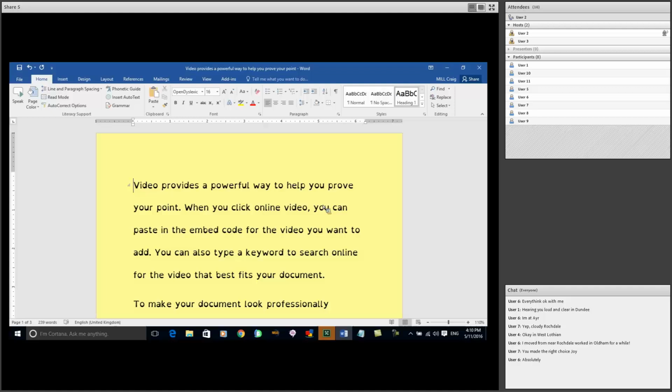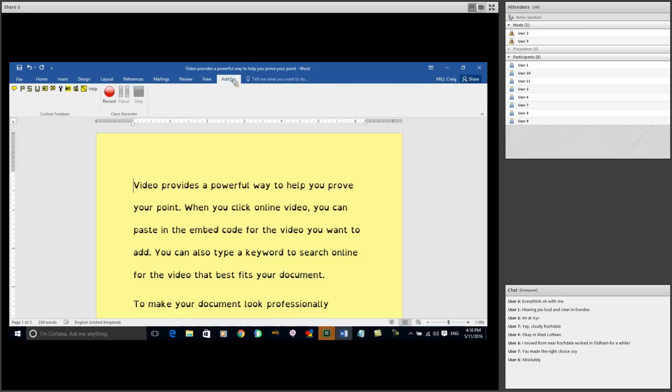So that's quite useful, but we maybe want to then provide some additional support for the pupils. And how can we do that? Well, one of the things we can do is look at the Word add-ins. So I'm just moving along the ribbon here: layout, references, till I come to add-ins. There's a couple of things that you can do. The first one I'm going to look at is WordTalk. That's a free download.